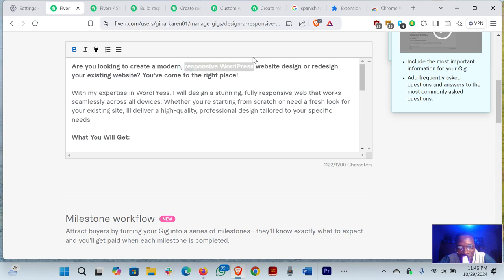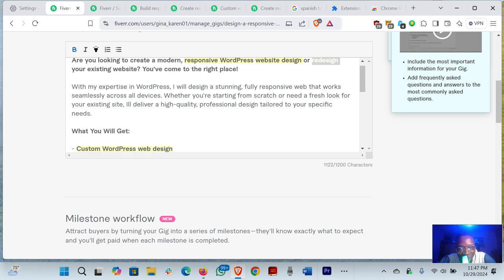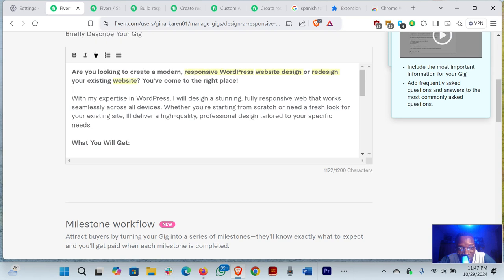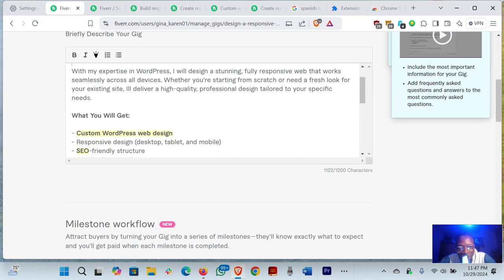Responsive WordPress. So this thing will actually help your SEO, and your gig will rank higher. This highlighting that I'm doing will make your gig rank higher. I'm telling you the facts. So go and check the website. It will make your gig rank on time.